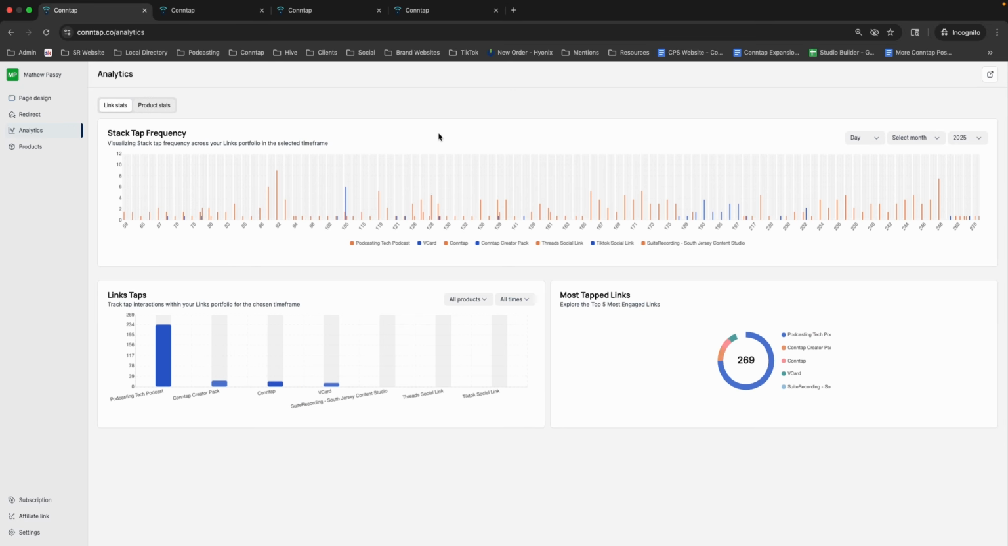It's a nice little heat map to see which of your products are doing the most work for you. And then we have the link stats. And under the link stats, you can see all the different links that I put on my profile page, my Podcasting Tech podcast, our Conntap Creator Pack, the Conntap website, my V card. And again, nice little heat map of what links on your profile are getting the most attention when people are engaging with your Conntap products.